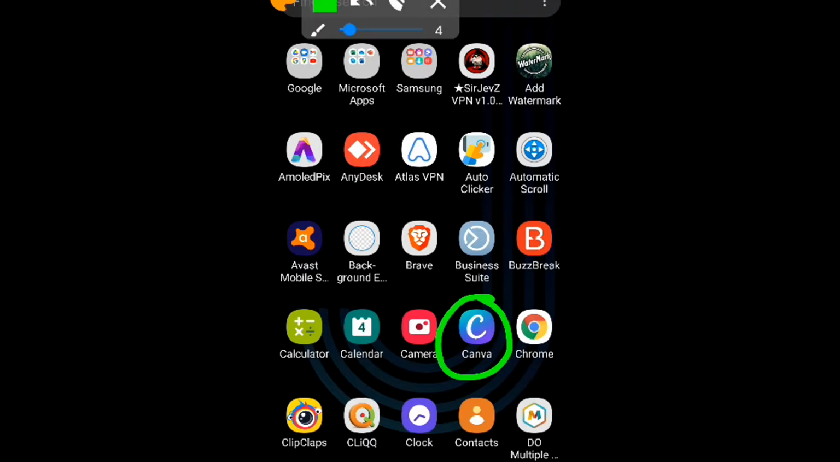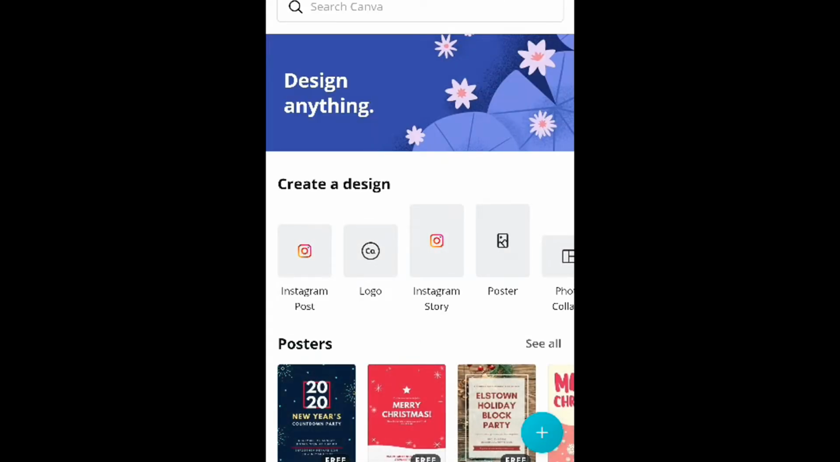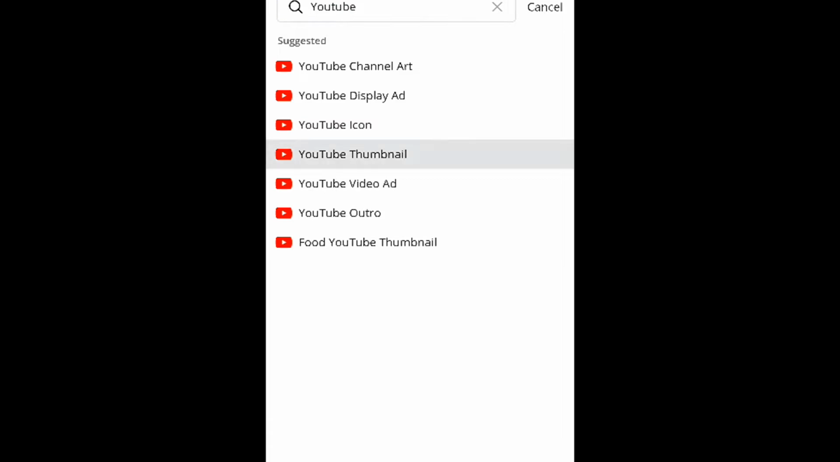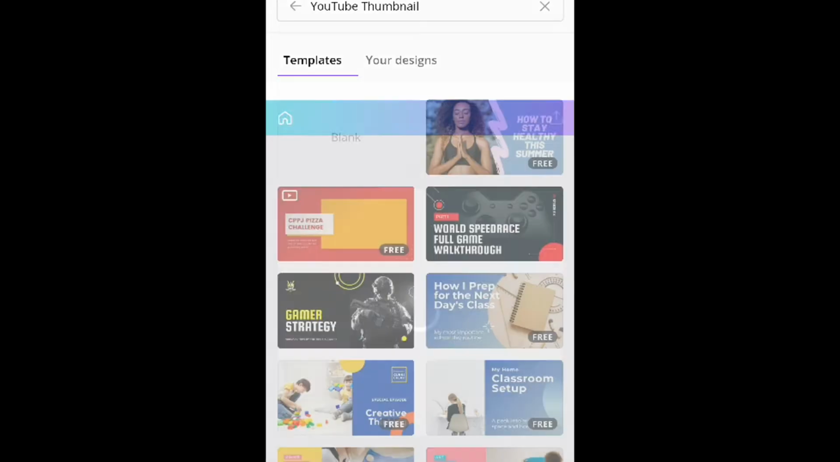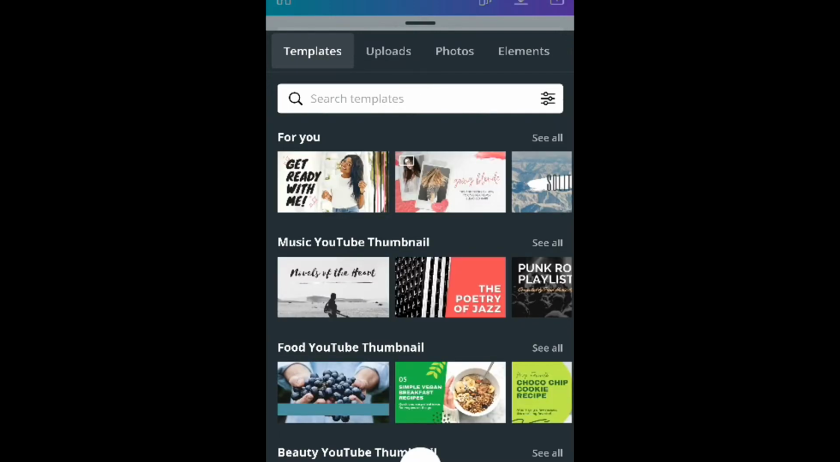Now we will try the paid application on the same image. Now I will choose YouTube template for this tutorial. In this application, there are plenty of templates ready to use and edit.